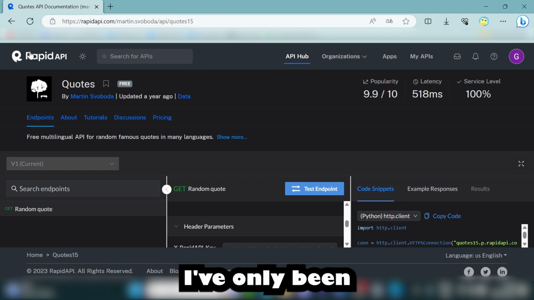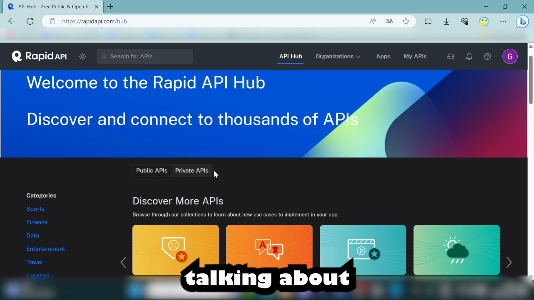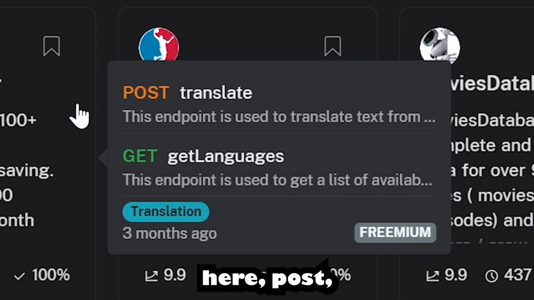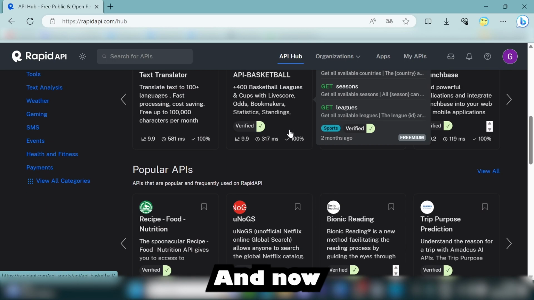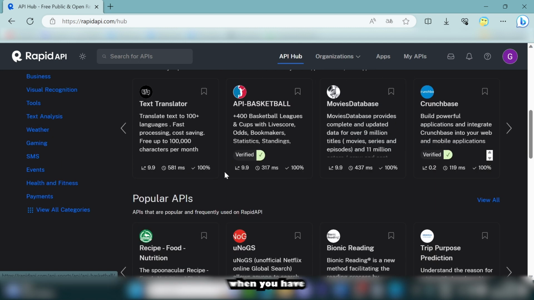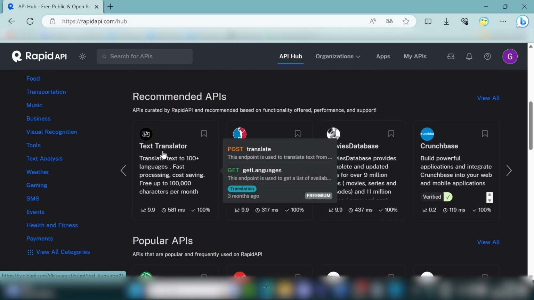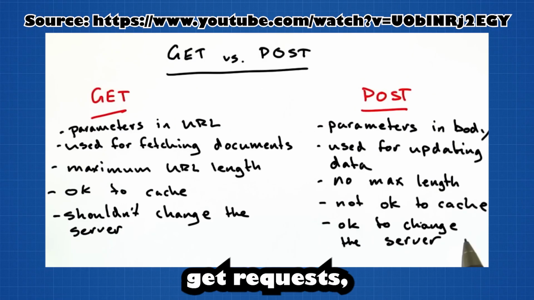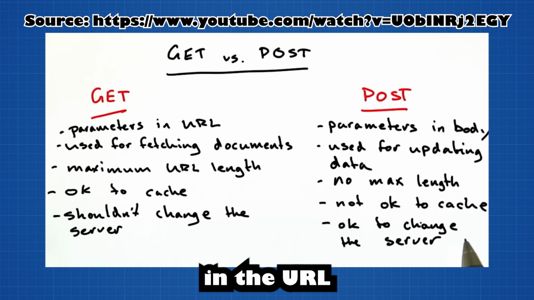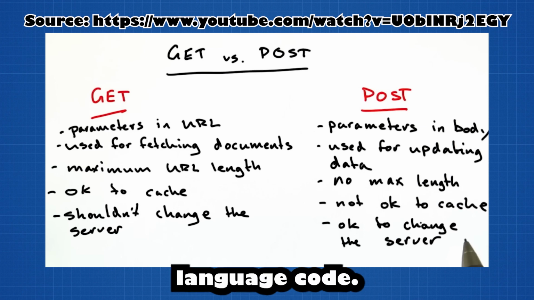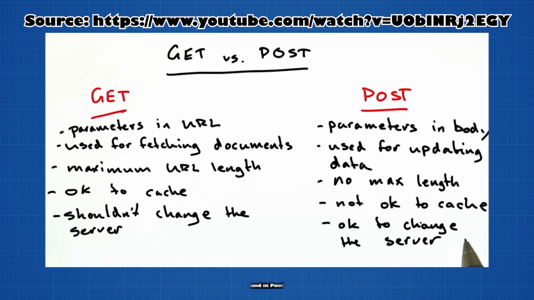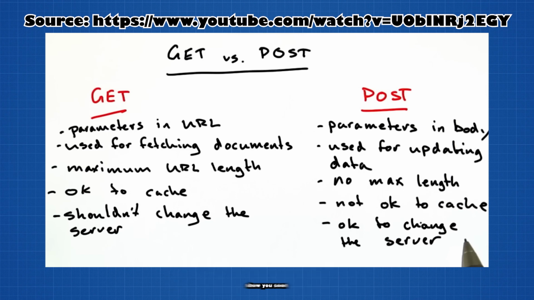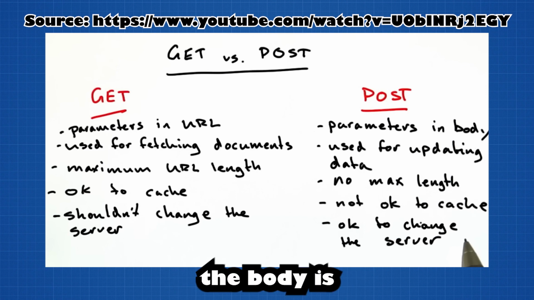Now the whole time I've only been talking about GET requests, but there are also POST requests. As you can see here, POST, translate POST. And now I will explain when you have to use POST and when you have to use GET and what the difference is. In the HTTP GET request, the parameters are mostly in the URL, like I showed you with the language code. It was also in the URL, and in POST requests it is in the body. The parameters are in the body, and I will show you soon what a body is.